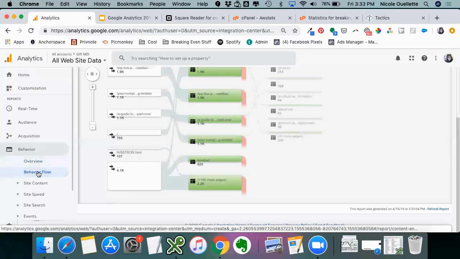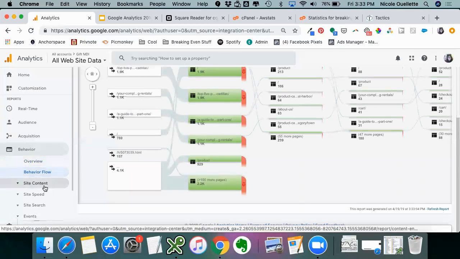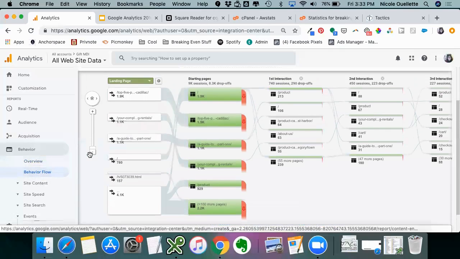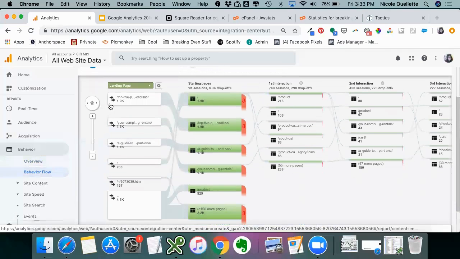So some people love this view and some people hate it. I kind of hate it, but I'm just showing this to say, okay, people came in on this top sunrises that aren't Cadillac page. So they got here, and then after that, 96% of them did not move on. 1,800 people dropped off. 63 people continued on. What did they continue on to?